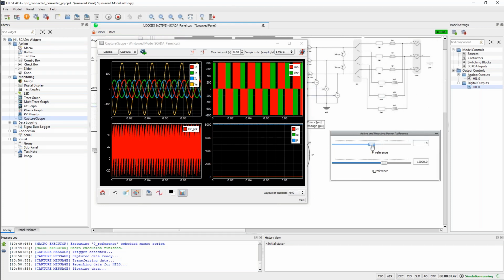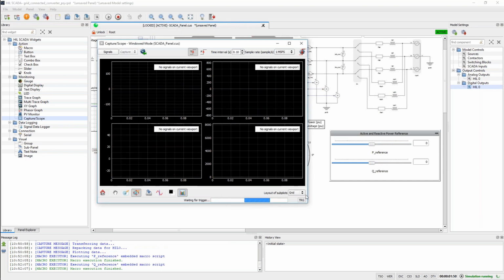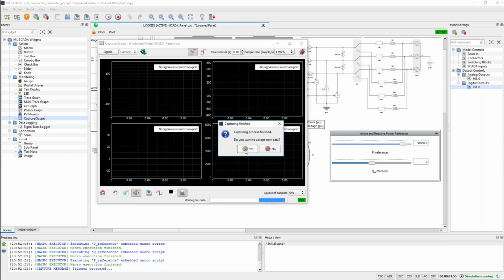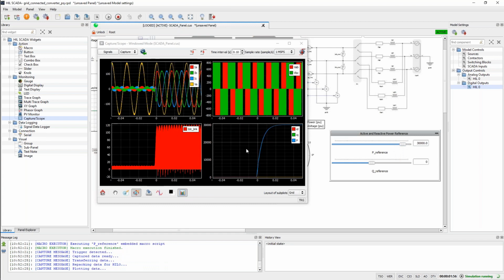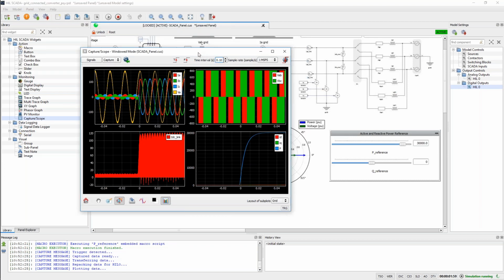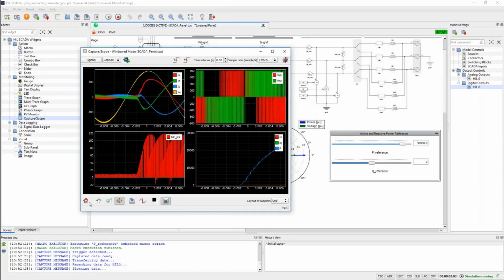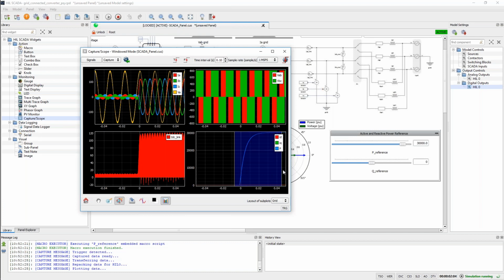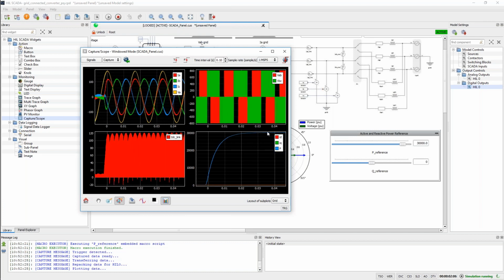Let me just zero this reference here to prepare. Let me start the trigger. So it really waits for this trigger event to happen. And let's go to, let's say, 30 kilowatts, okay. So it triggered, and we have the captured data. Let's see it. So you can see how easy it is to find things we want in real time, interacting with our simulation. So we can see the behavior of our currents before and after the event. And also, we can see here how is the response of power in our converter.